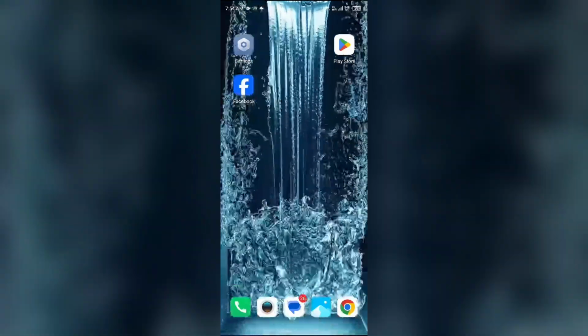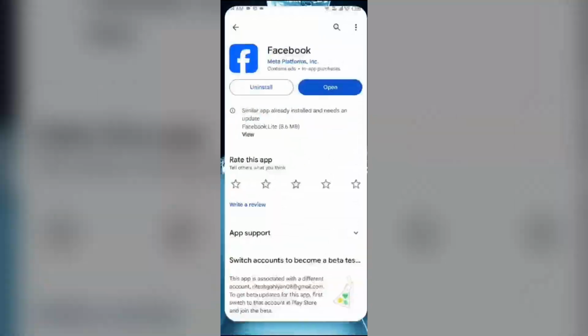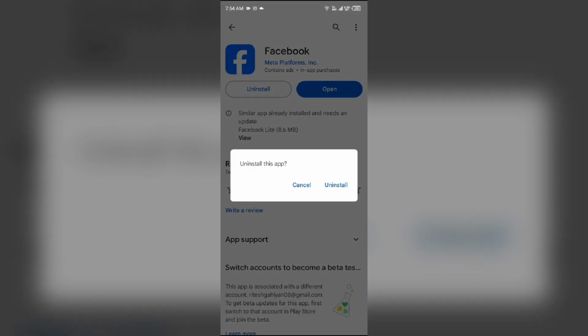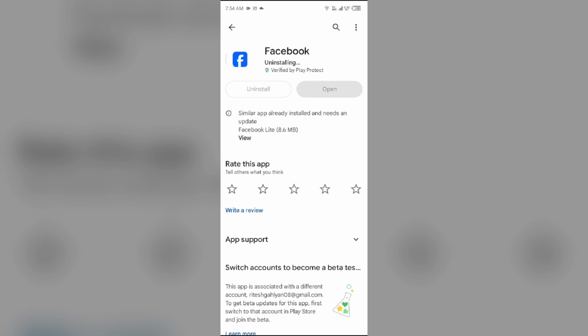For that, just go to Play Store and search for the app. After that, select and uninstall it. Once uninstalled, reinstall the app by clicking on the install button. Once reinstalled, then try requesting a new code once more. So in this way, you can solve your problem.